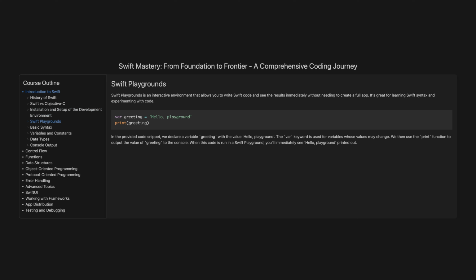In the provided code snippet, we declare a variable greeting with the value hello playground. The var keyword is used for variables whose values may change. We then use the print function to output the value of greeting to the console. When this code is run in a Swift playground, you'll immediately see hello playground printed out.